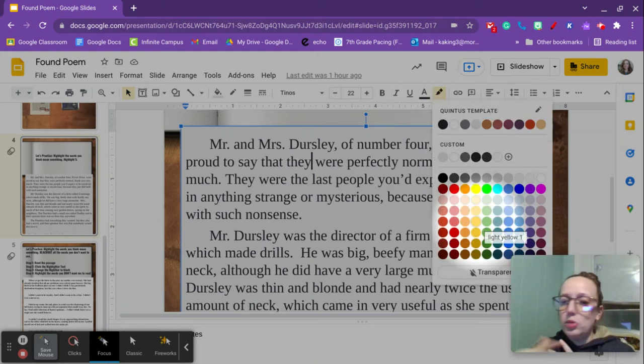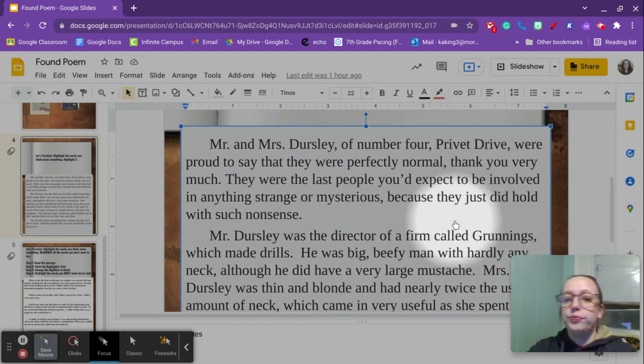For some reason, I'm really into Spider-Man this week, probably because we've watched Spider-Man Far From Home like 75 times. So I'm going to go with like a light red.